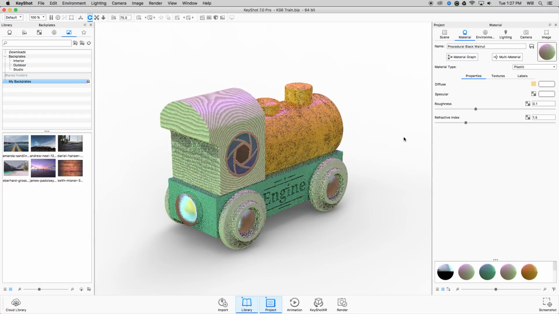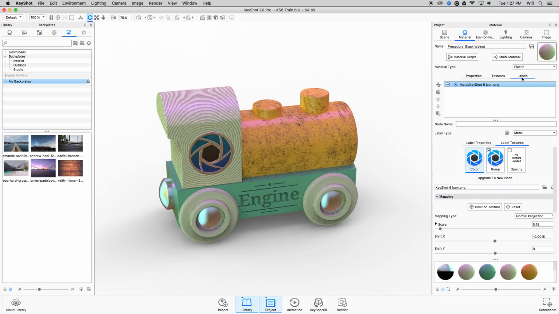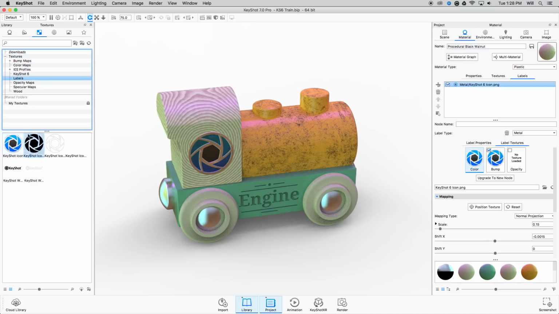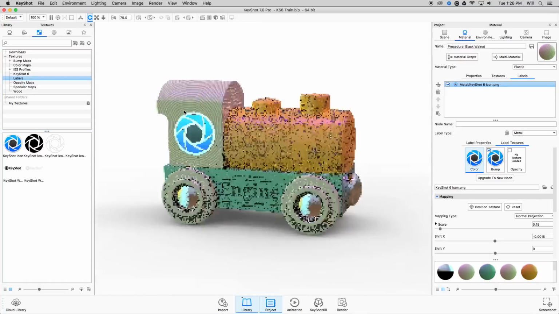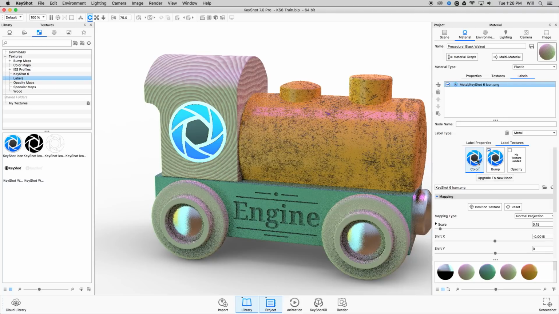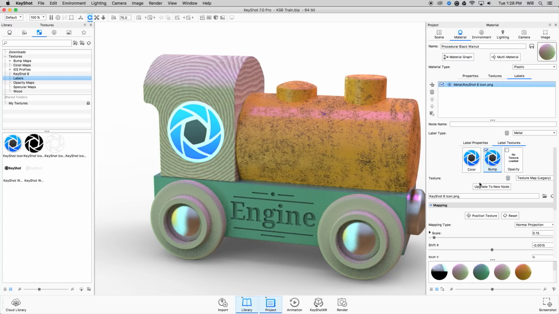Last but not least, in another example here, if I double click on this same wooden part of the train and I go to my labels, we've applied a label. And this label is just an image-based texture. So if we go to our textures and we look at our labels, we can see that I have the KeyShot icon, and that's been applied here as a metal label. So when I look at the label properties, we have the same image-based texture for the color and the bump channel, and we see the same options as before, texture map legacy, and we see the button to upgrade to a new node.